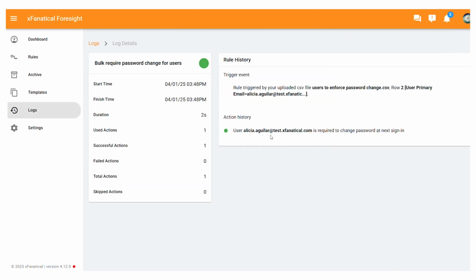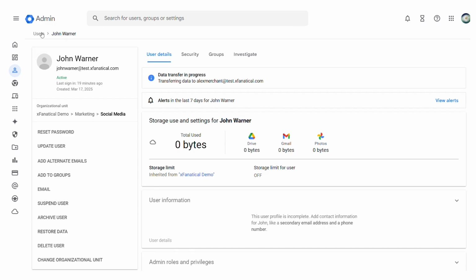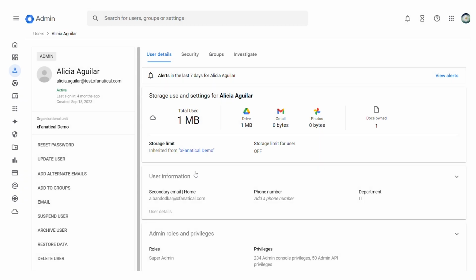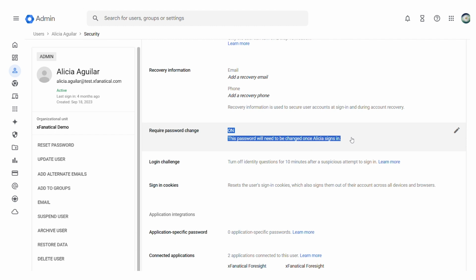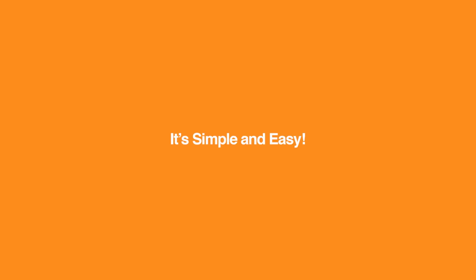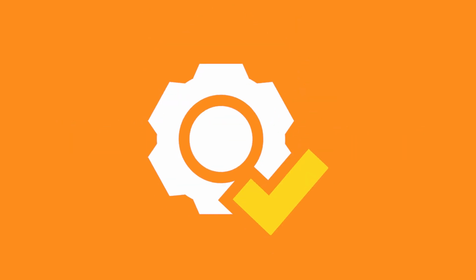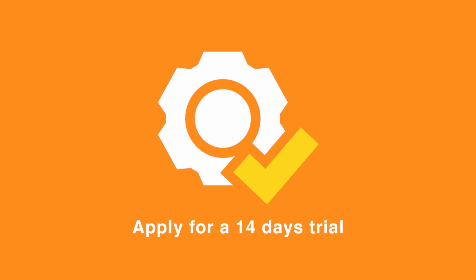In the Log Details page, the Rule History section explains the automation history and task xFanatical Foresight has automated on behalf of your Google account. Sign into your Google Admin Console and verify that the automation has successfully enabled password change for the users. It's simple and easy. If you have yet to install Foresight, apply for a 14 days trial.